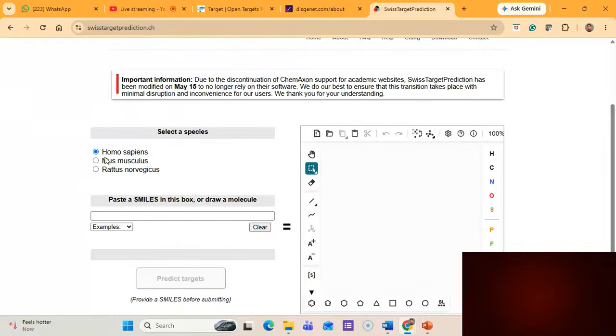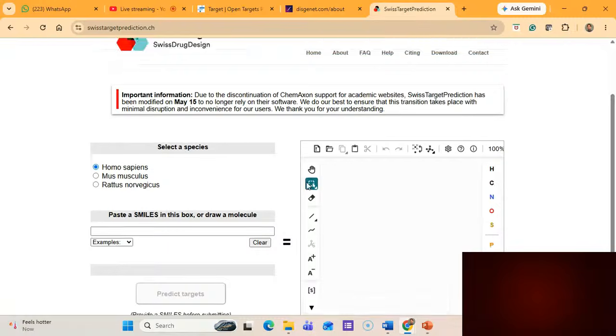If you are planning after these studies to do in vitro studies on human cell lines, then you can select Homo sapiens. If your plan is to do experimental studies on mice, you can select Mus musculus. If your plan is to do experimental studies with rat, you can select Rattus norvegicus. Are you getting my point? So for example, I have selected Homo sapiens.